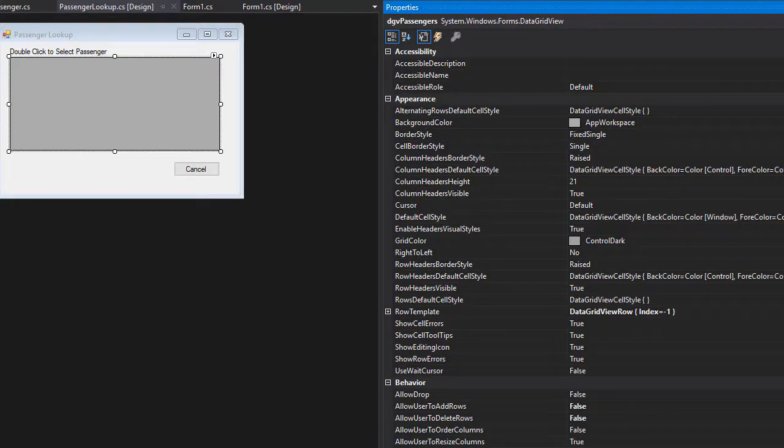Now, before we start coding the passenger lookup form, we need to bind the data from the list of the passengers to the grid view. Remember, the grid view is supposed to simply display all the passengers from the passengers list. So what we need to do is bind that list with the grid view.